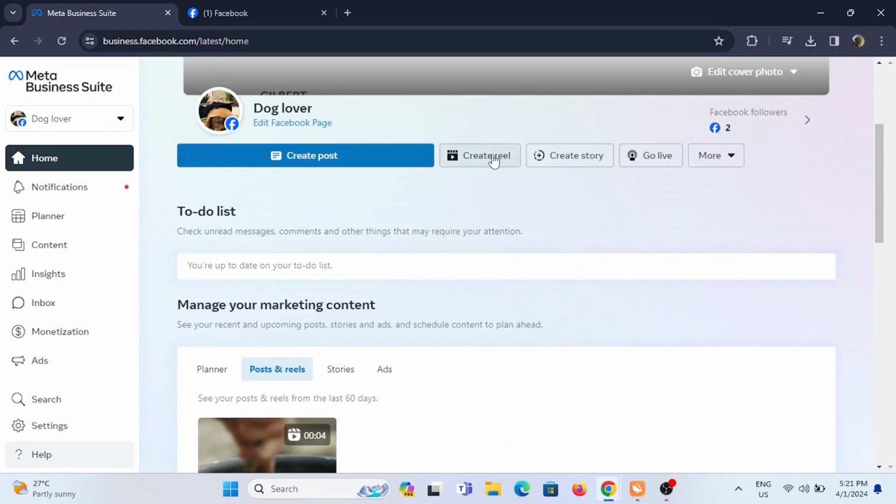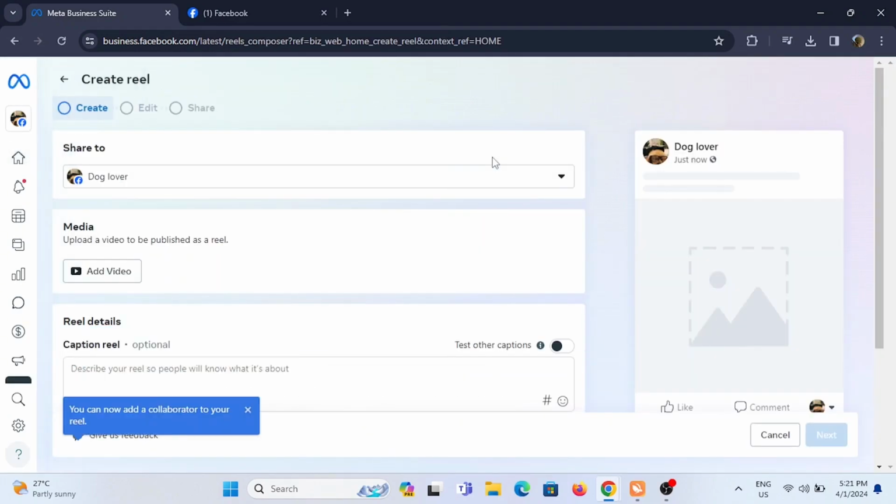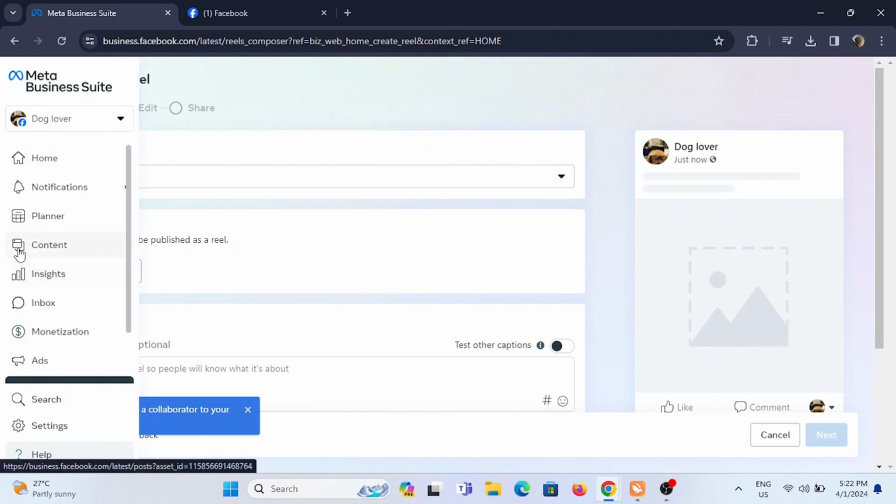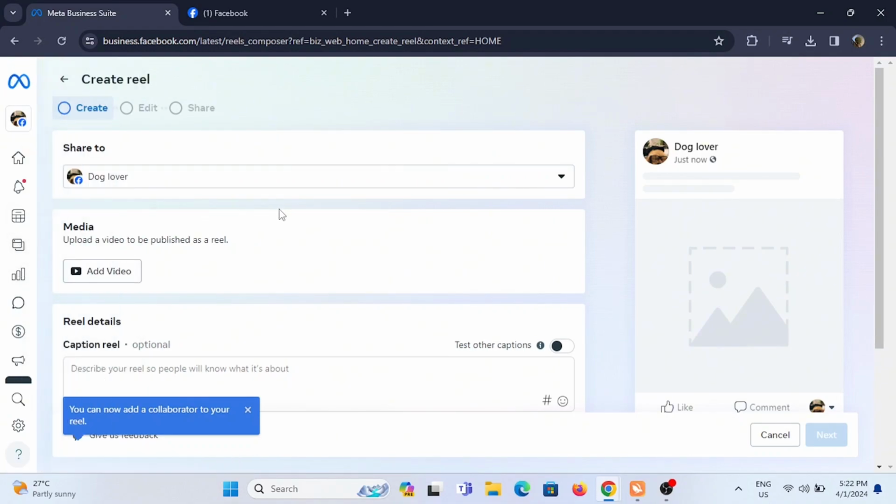Firstly, make sure that you are switched into your Meta Business Suite. Once you are in Meta Business Suite, tap on the Create Reel bubble in the dashboard, or you can even go through the content for this.